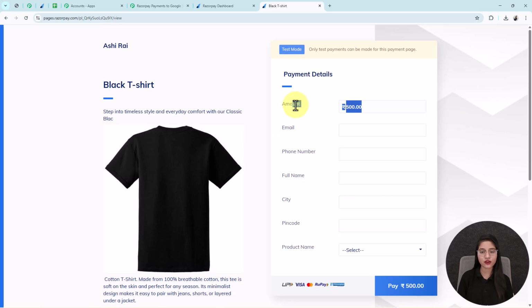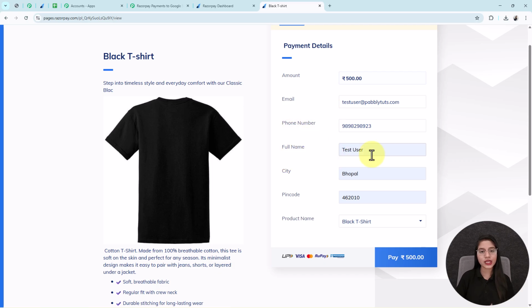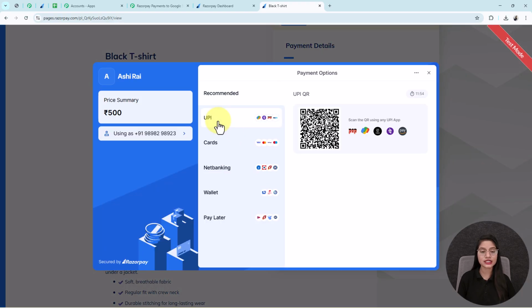The amount was 500. Now I'm going to enter the test details in each of these fields. The email address is testuser@pabblytunes.com, one phone number, full name as test user, city name is Bhopal, pin code, and the product I'm going to select as black t-shirt. Next, I will click on this pay option and I'm going to do one test payment.